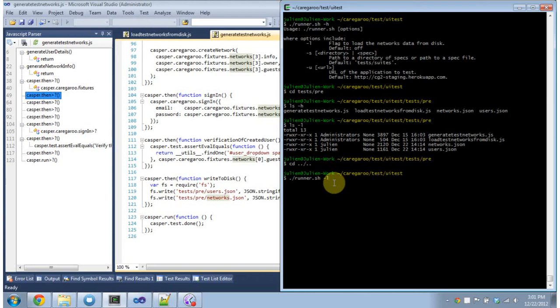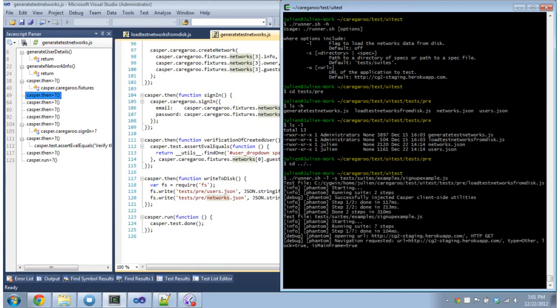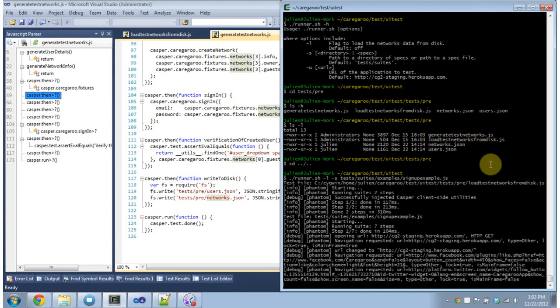So I'm just going to specify -l and -s, and get this going. As you can see, it's executing with the load test networks from disk script as opposed to the generate test networks.